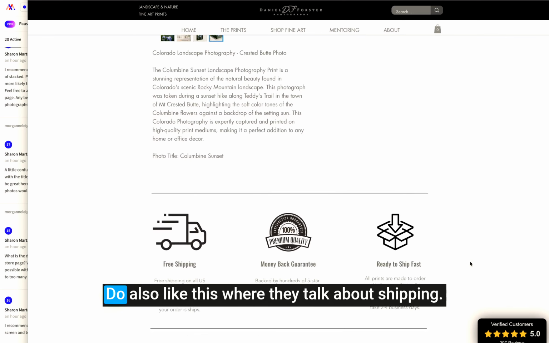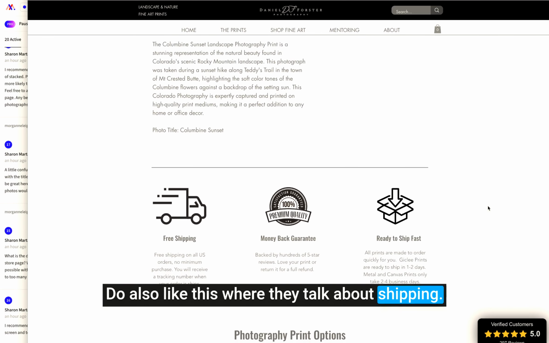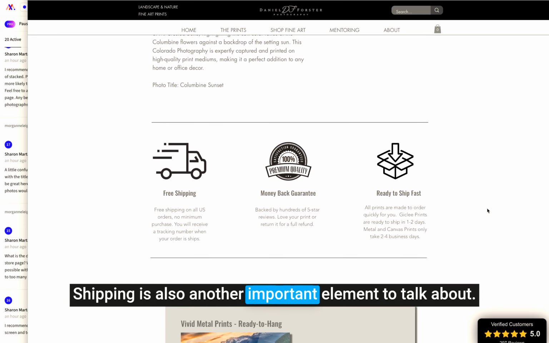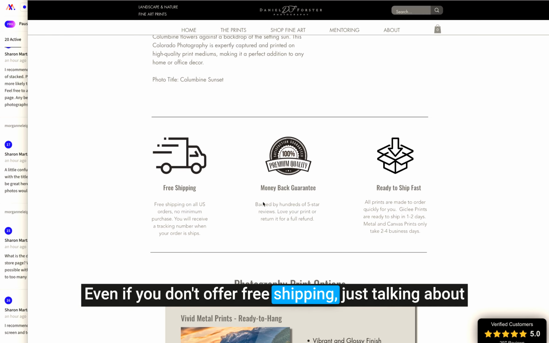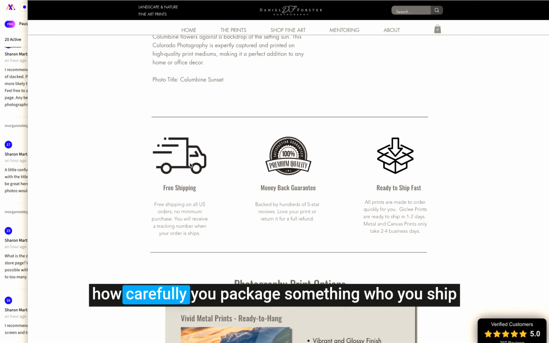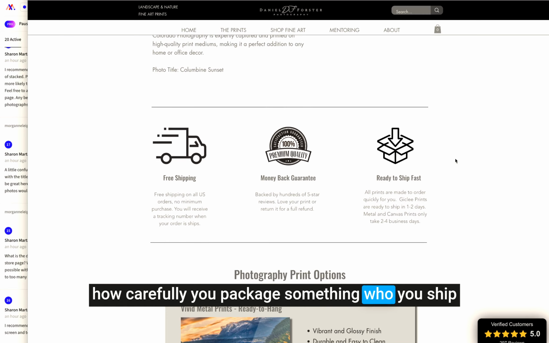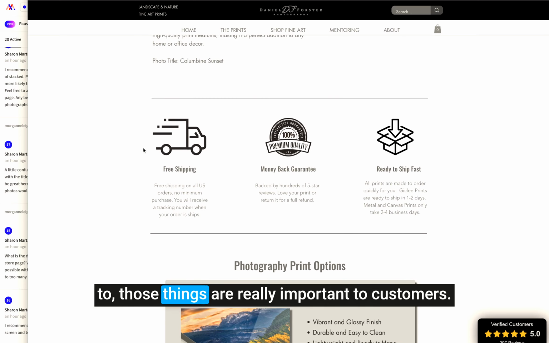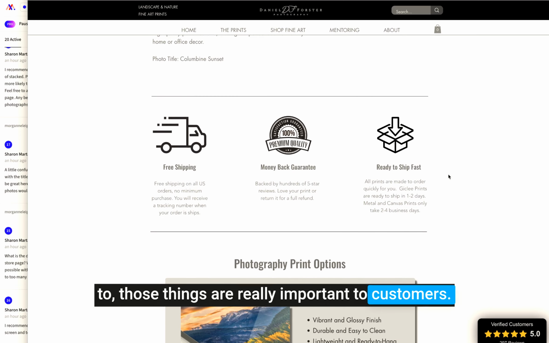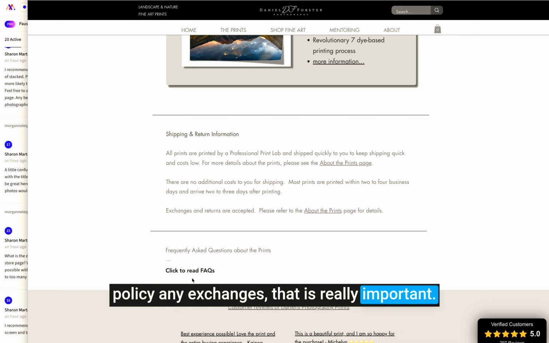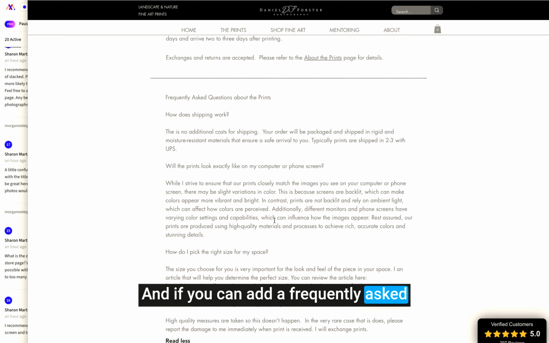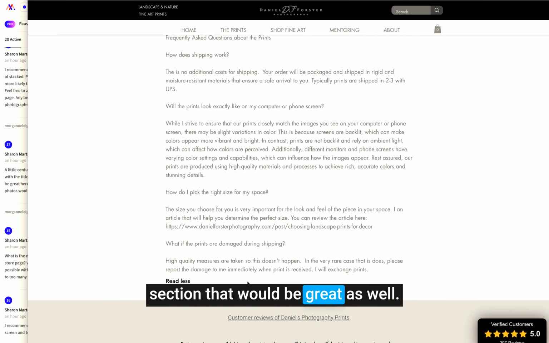I do also like this where they talk about shipping. Shipping is also another important element to talk about. Even if you don't offer free shipping, just talking about how carefully you package something, who you ship to, those things are really important to customers. Also having a section that talks about your return policy, any exchanges, that is really important. And if you can add a frequently asked section, that would be great as well.